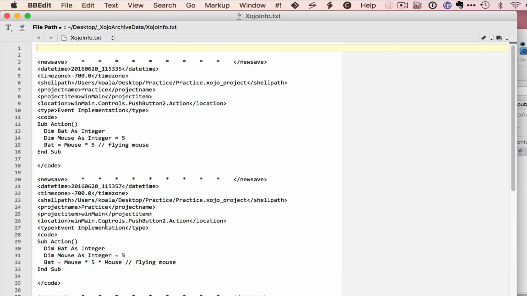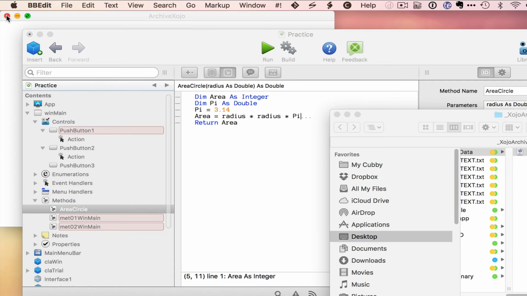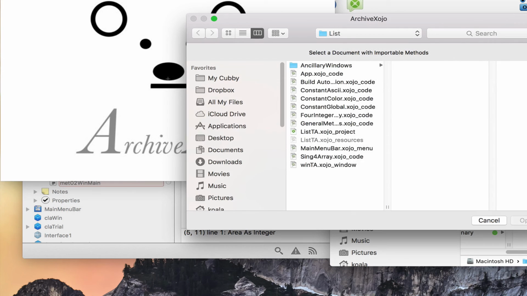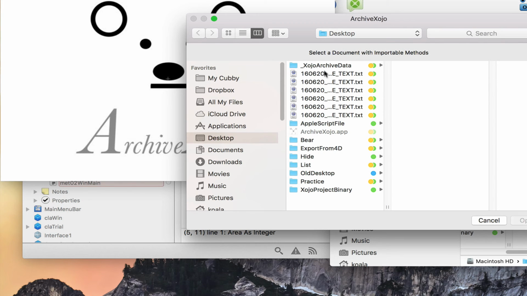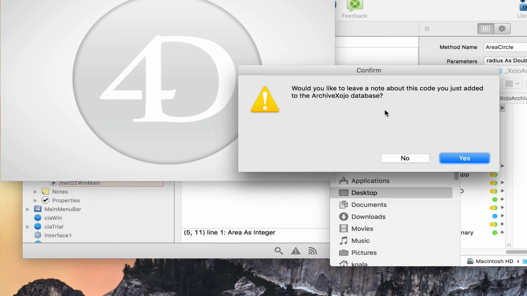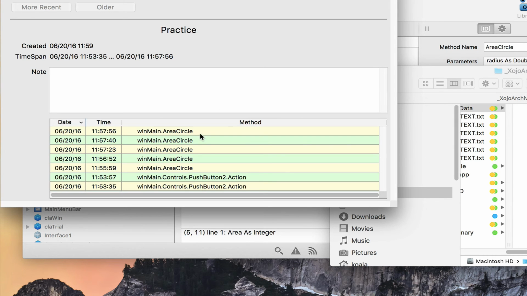Now this is readable here, but not very accessible. What we would want to do at this point is bring this text file into the ArchiveXojo database. And we do that by going to the Add menu and saying Import Code from the Xojo info text file. I'll navigate to that file, choose it, and say Open. It gives me an opportunity to leave a note about this code that I just added. I'm going to say yes to that. Here's all the bits of code that are going to be imported.